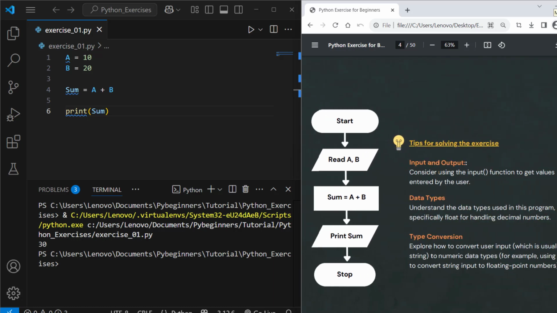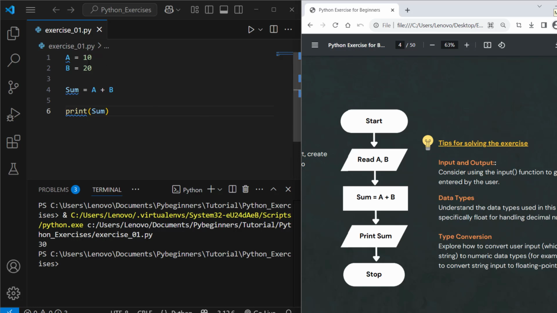If it is saying to read, we need to get the input from the user, because the program cannot be like this. This is a kind of simple way of solving things. So now, as it said, we can use input and output. Consider using the input function to get the values entered by the user.